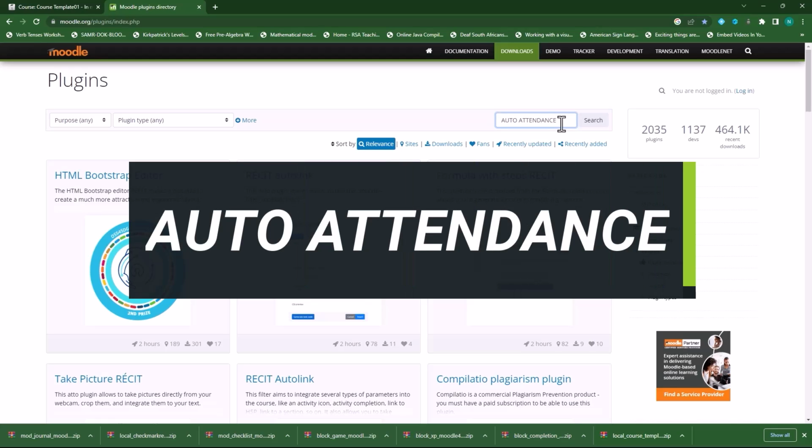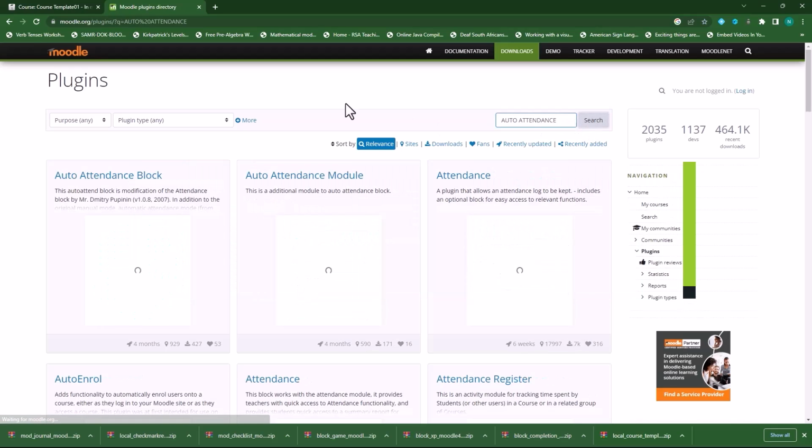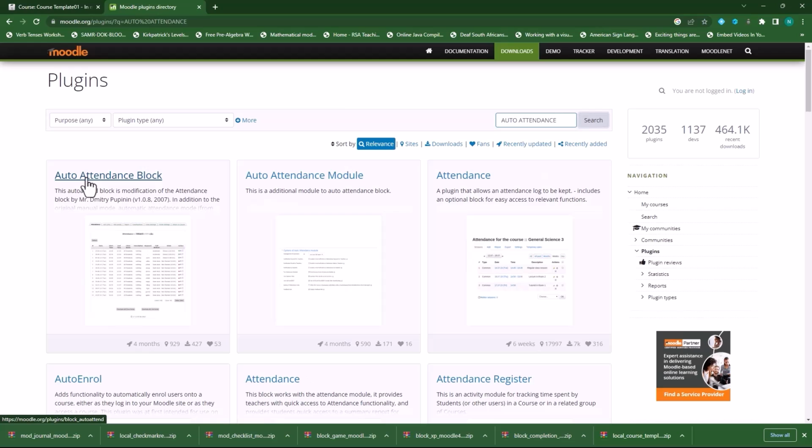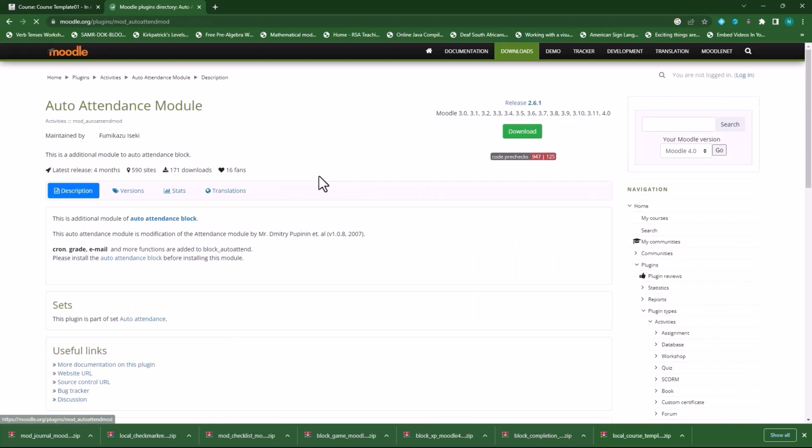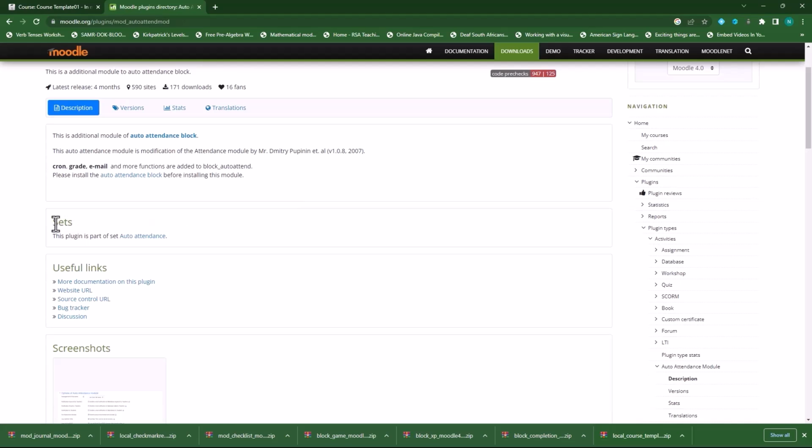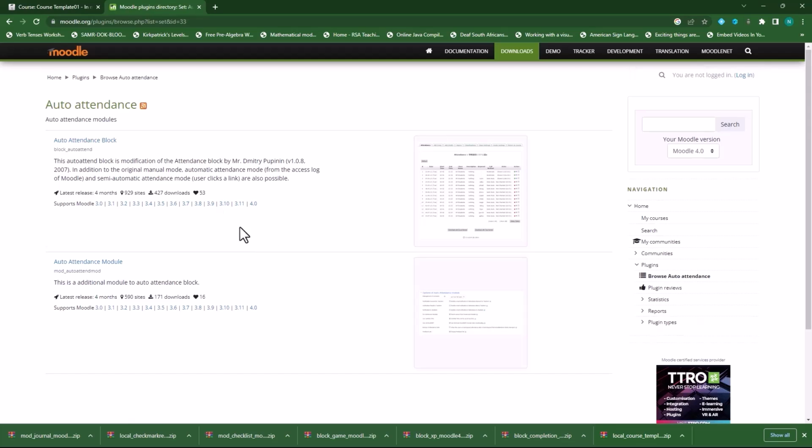attendance. Click on search. And here you'll see there's the auto attendance block, and then the auto attendance module. We'll install both of these. You'll see once you click on one, if you scroll down, you'll see this is part of a set. Okay, so if you click on the set, you'll see both of them end up here. And now we can download them and install them.